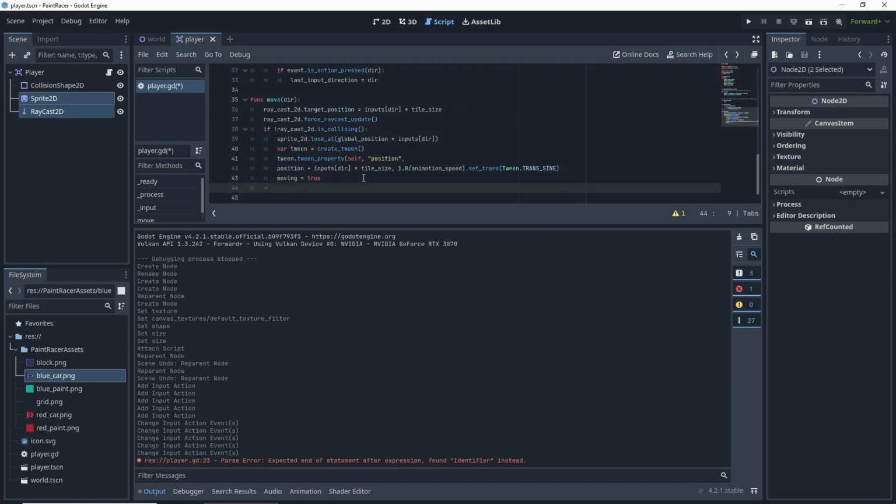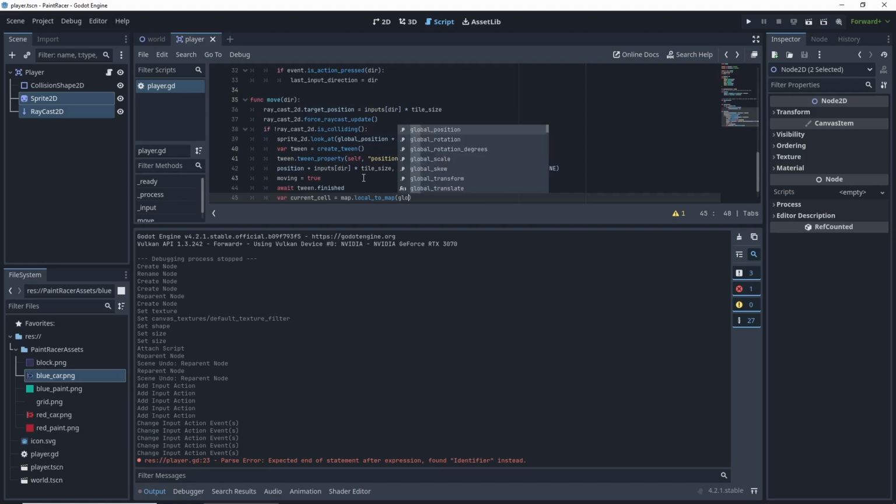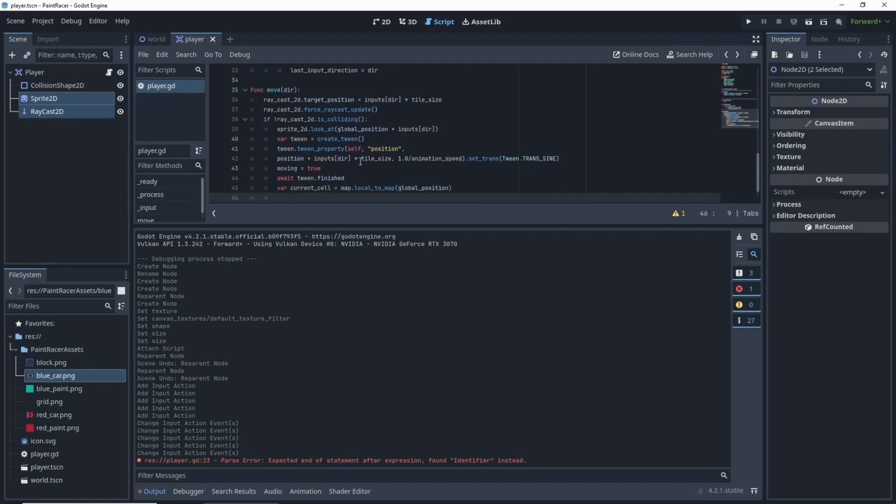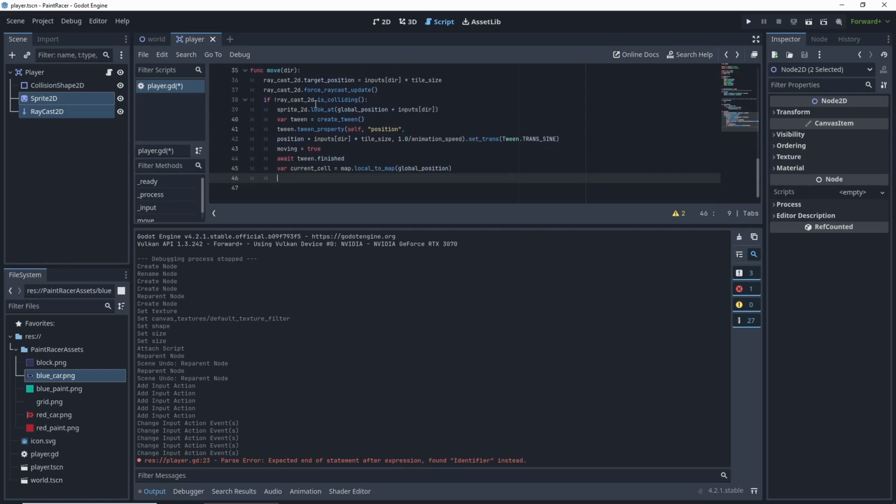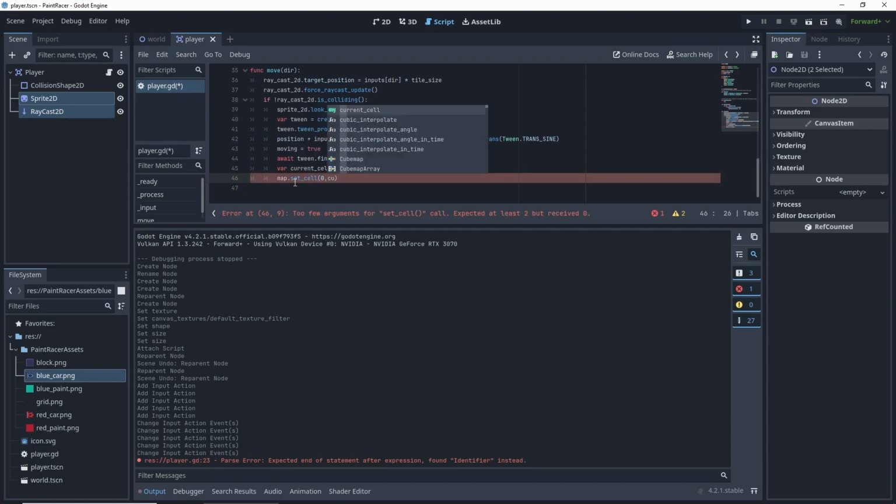And then we want to await tween.finished. Okay. And then var current_cell is equal to map.local_to_map(global_position), and then we are going to set the location to be painted. So we're going to map.set_cell 0, current_cell, and then we'll have an ID of 2.